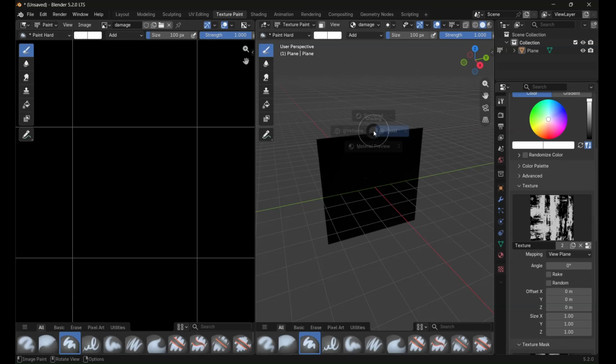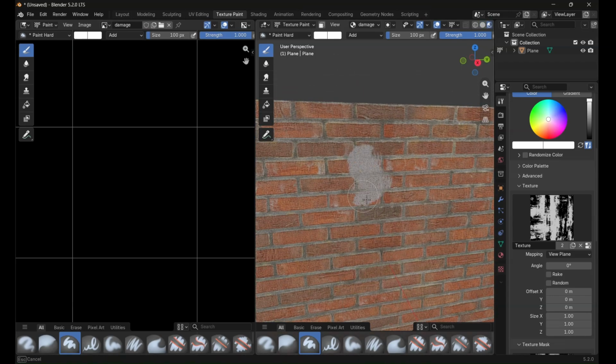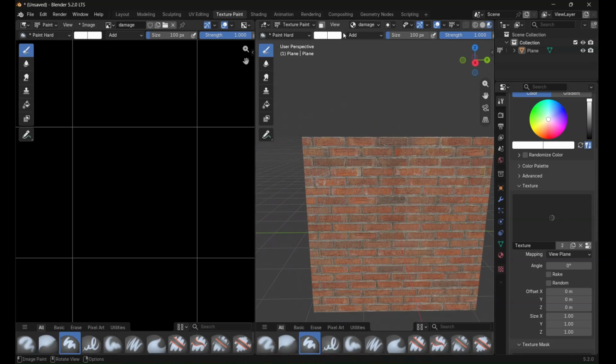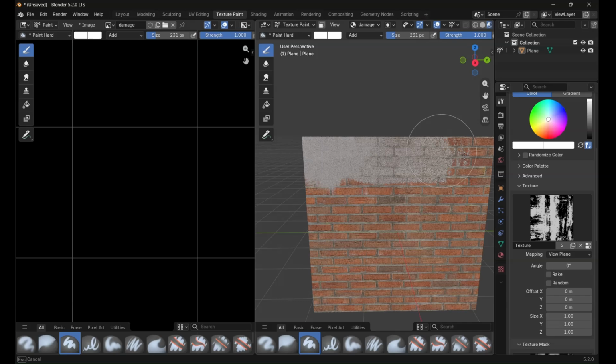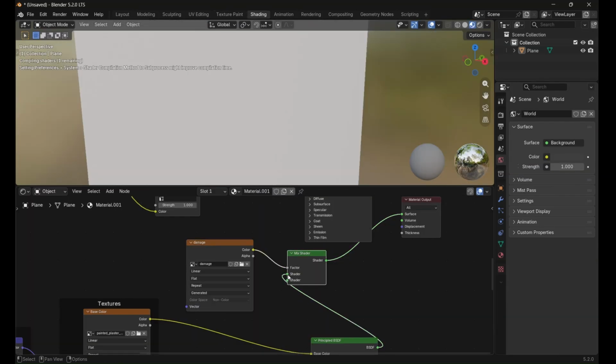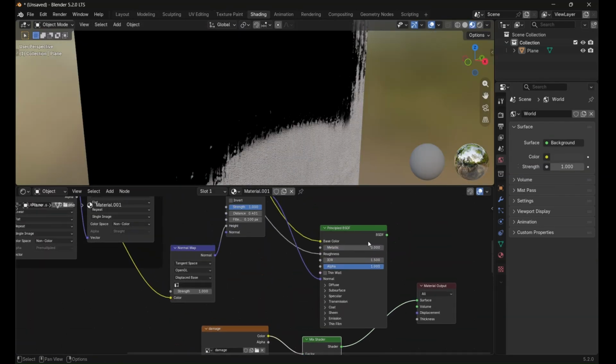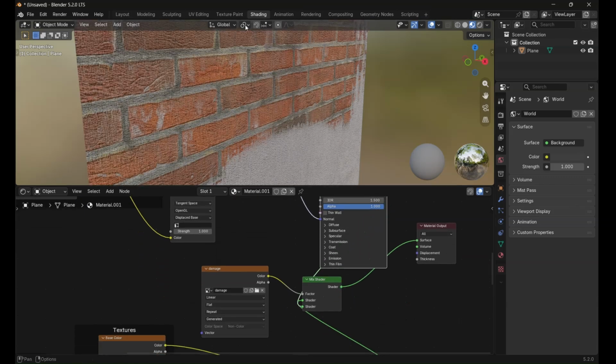And click on our brush, press Z, and go to Material mode and paint on our wall. As you can see, now it paints our plaster texture. You can increase or decrease the brush size to your needs. Also, you can switch and paint the bricks instead of plaster to create damage by switching their location in the Mix Shader node.